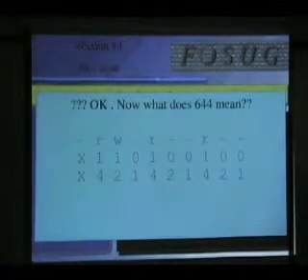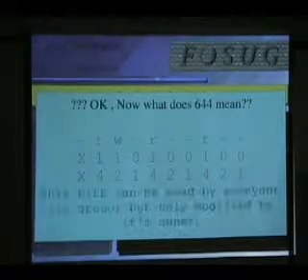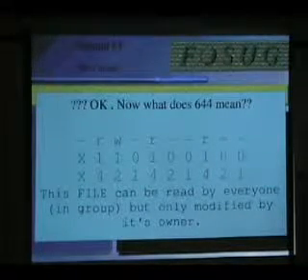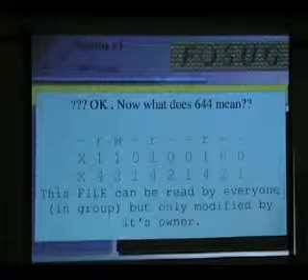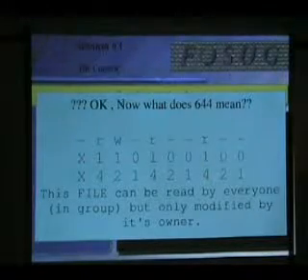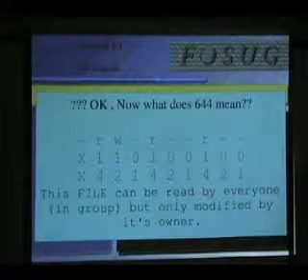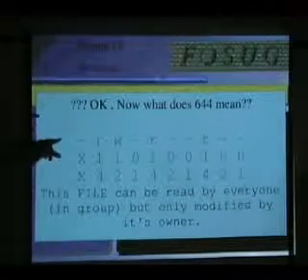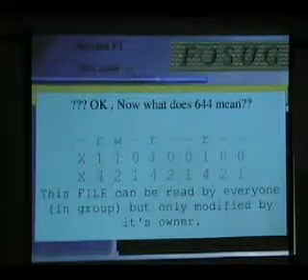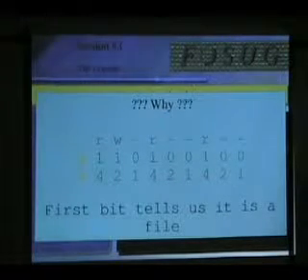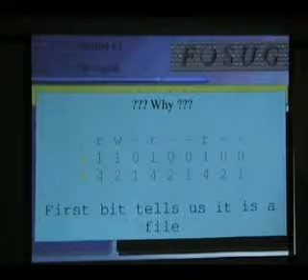But what does this mean? 644. This file can be read by anybody. This can be read by anyone in the group, but it can only be modified by the owner, because the write is only in the owner position.